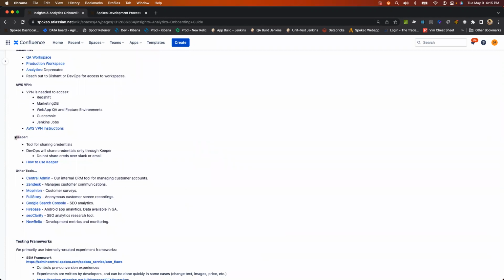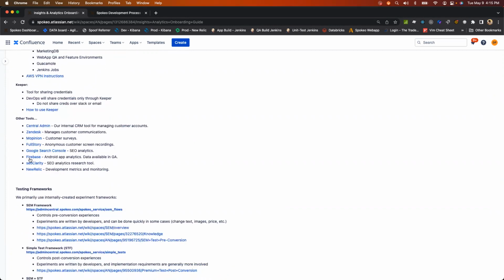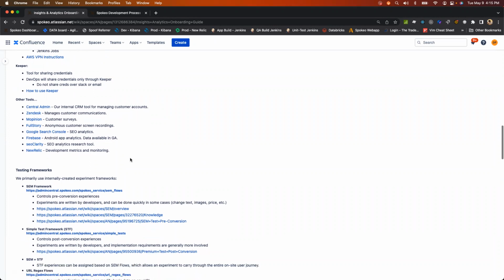Keeper is another tool which we use to share our passwords, which is very self-explanatory. There is a guide on how to set up Keeper, and then there are tools which the analytics or engineering side doesn't work directly on, but which are used on different teams at Spokeo. So then we have to deal with that data. It's good to have the idea that these are the tools we are using for marketing and different teams.